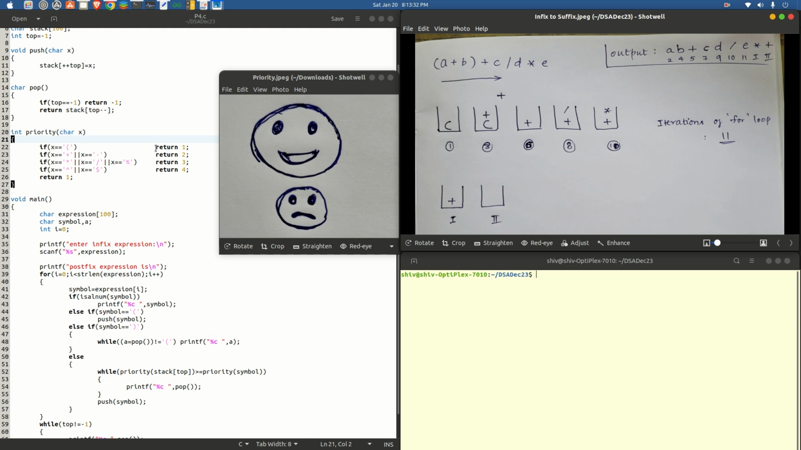To make the program more readable and pleasant to look at, I have typed the return statement in the same line as the if statement and aligned all the return statements. But one could also bring the return statement to the next line and indent it properly. So we have understood the priority function.